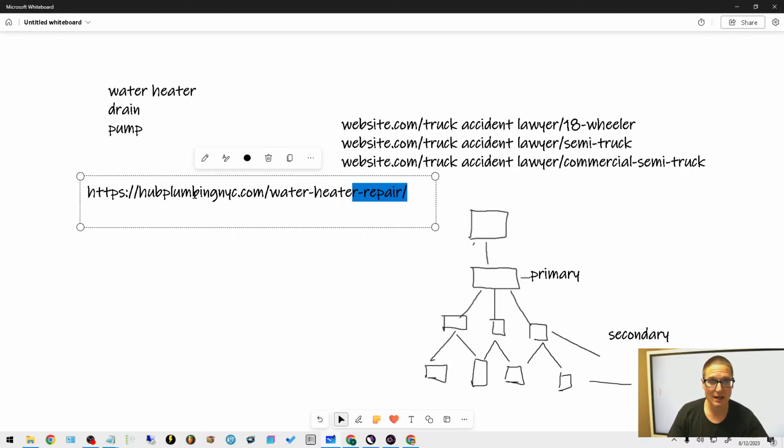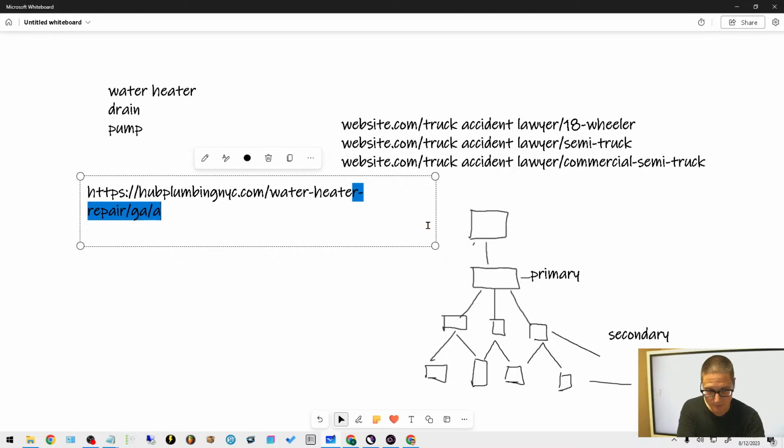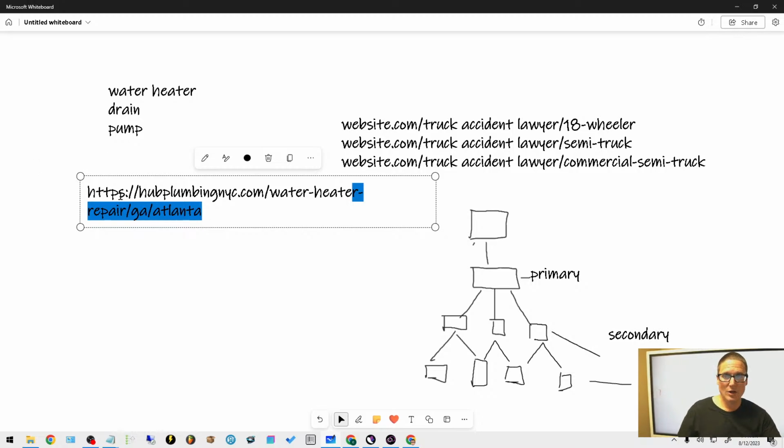And then oftentimes it's going to be states here. So we'll say Georgia, and then you would do Atlanta. I spelled that wrong, sorry, you know what I meant. You'd have your Georgia, and then you'd do Atlanta, and then location 2, location 3, location 4. The top level page is water heaters, and we're in the state of Georgia, and then we're doing Atlanta.